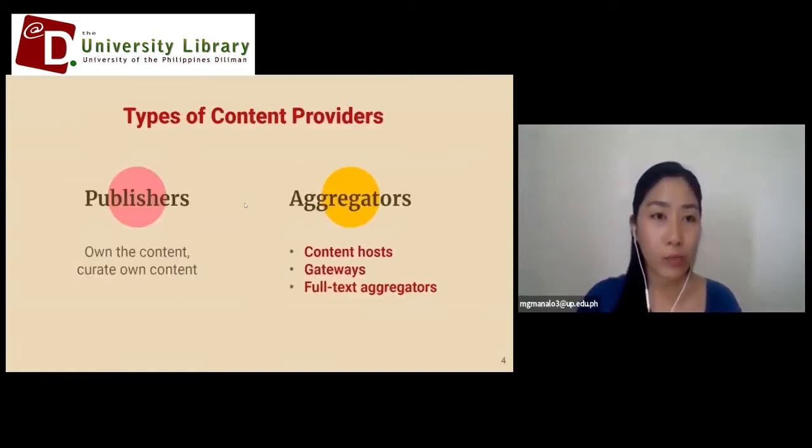Okay, so for open access materials, we have types of content providers. So we have publishers and aggregators. So publishers, sila po yung may-ari ng content. They also do the curation. And then we also have aggregators. So under aggregators, we have content hosts, gateways, and full text aggregators. So, yung content host, sila yung nagpo-provide ng service to publishers. So, their revenue stream will come from the services that they will provide to the publisher, meaning they cannot select subject area or quality of the content kasi yun lang yung pinoprovide ng mga publisher to the content host.